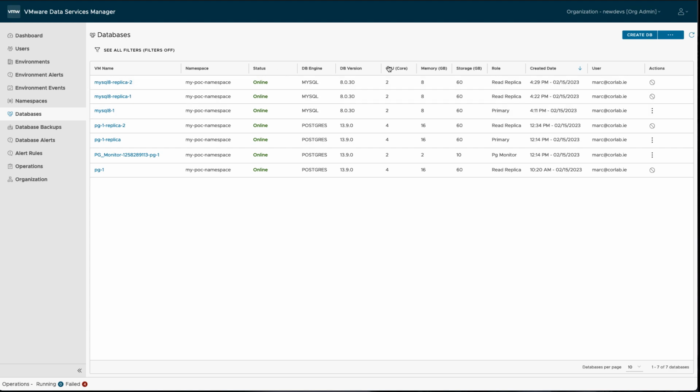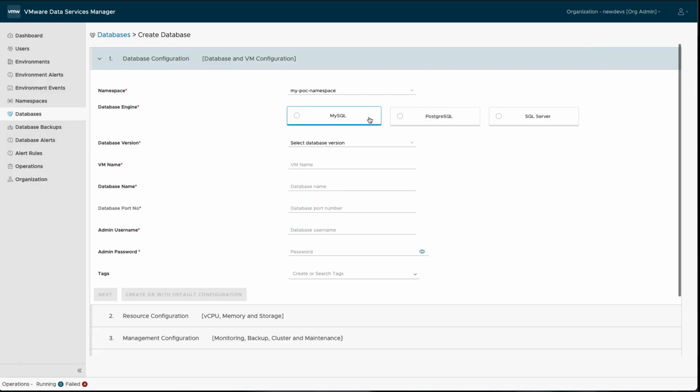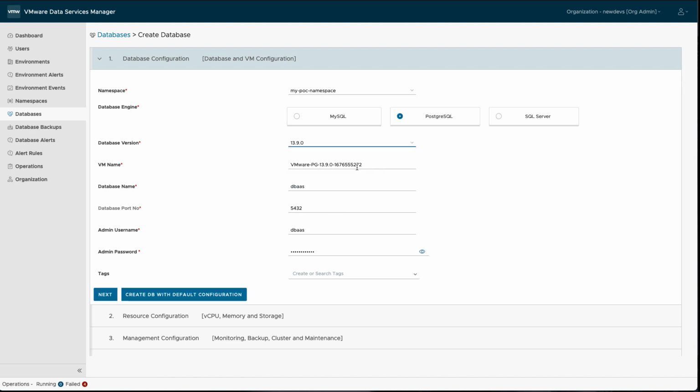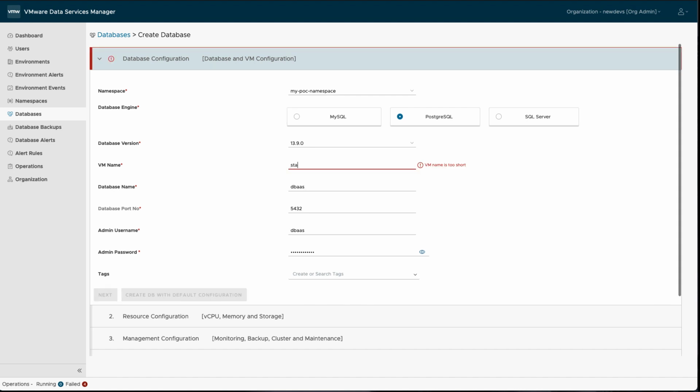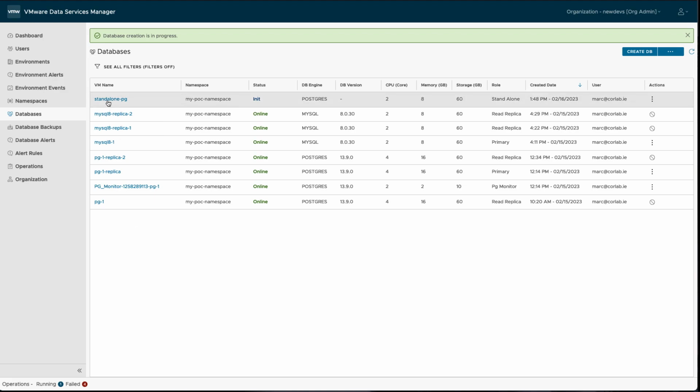So there are a number of databases already created, but we're going to build a brand new one. We're going to put it into the namespace you see there. We're going to make it a PostgreSQL database. We're going to select a version, and we will change the virtual machine name on which this database is hosted to standalone PG. And we just go ahead and create the database.